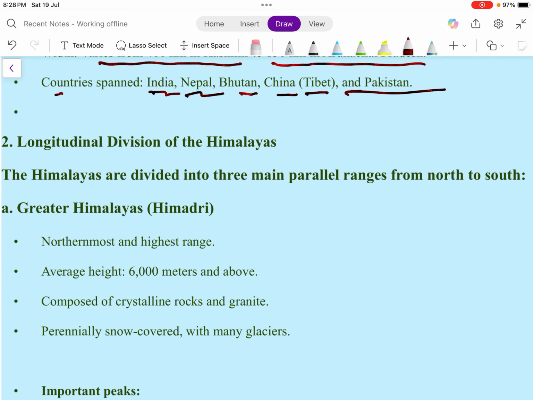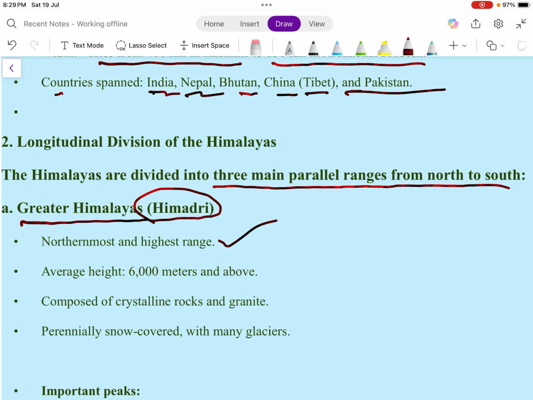Second, the longitudinal division of Himalaya. The Himalaya are divided into three main parallel ranges from north to south. So the first one is Greater Himalaya or Himadri. It is the northernmost and the highest range. Its height is more than 6000 meters, and it is composed of crystalline rocks and granite, perennially snow covered with many glaciers.